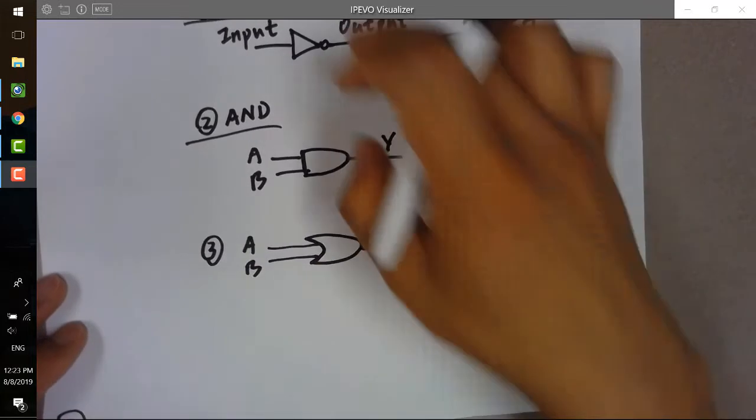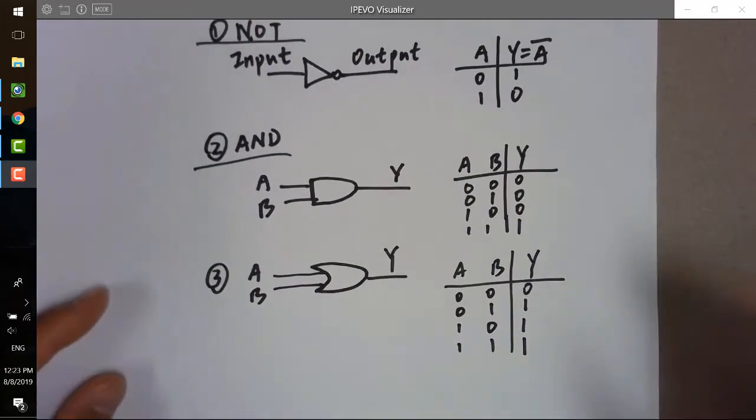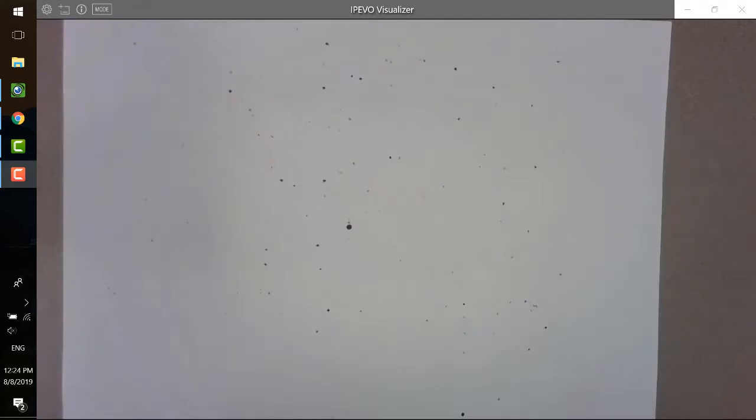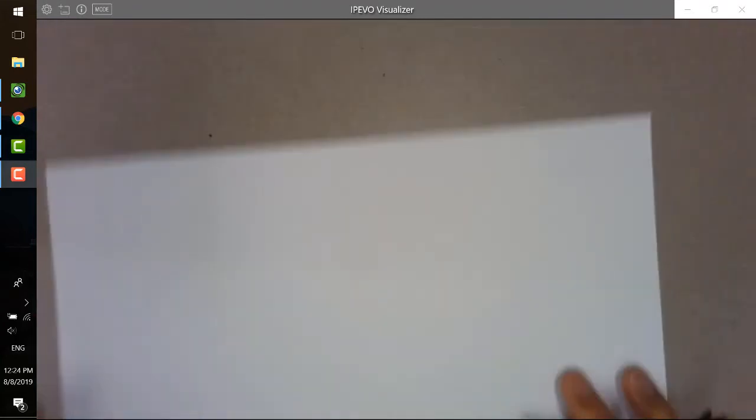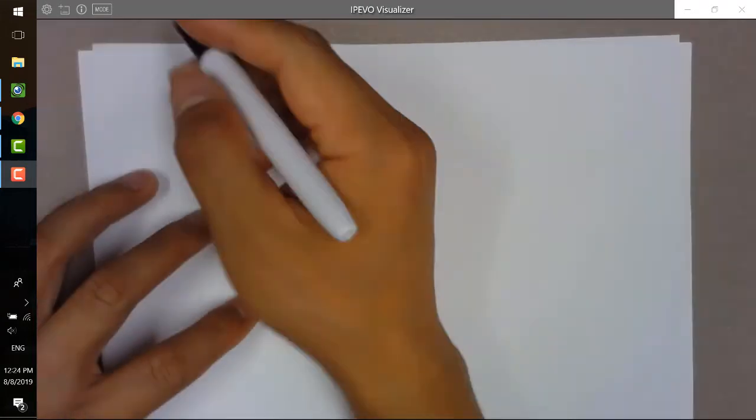So these are the 3 fundamental logic gates. And now let's continue with other logic gates. So now here is NAND.